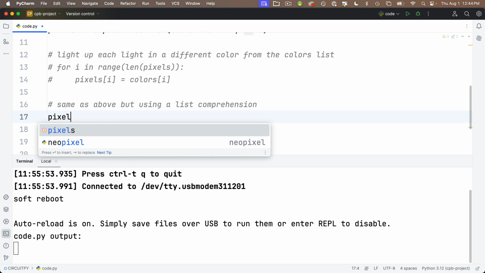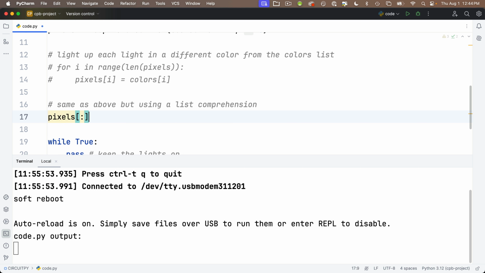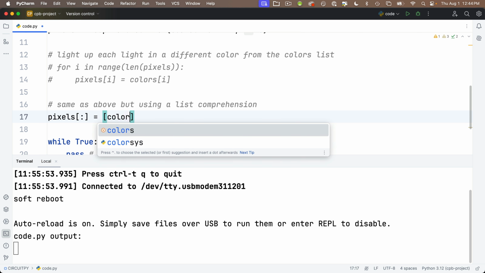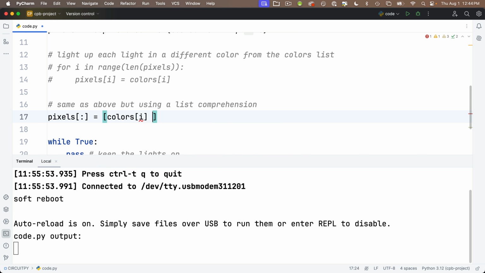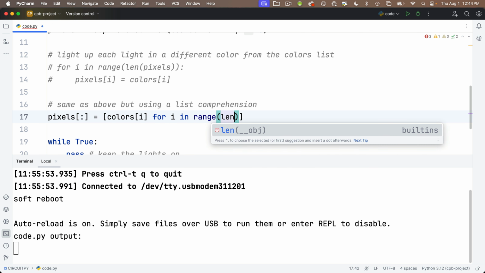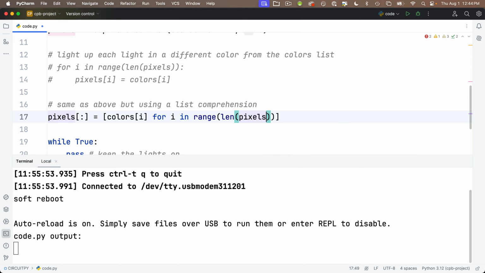And in here we start with pixels, in square brackets, only a colon, no values, and set this equal to, in square brackets here, all of your list comprehensions have square brackets surrounding them. And our expression, the thing that we want to do to every value in pixels, is we want to get colors[i], and then to the right of this we put our for loop in, which is for i in range(len(pixels)). And you want to use pixels in here and not colors because there are fewer pixels than there are in the colors list. But this for clause here is the same as this for clause up here.